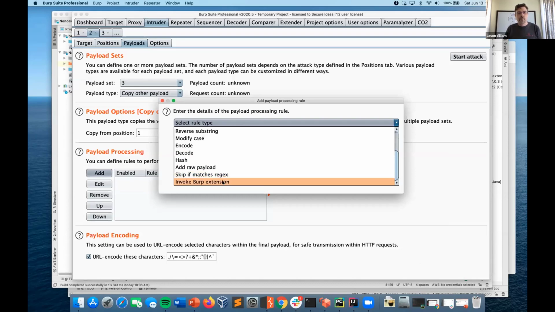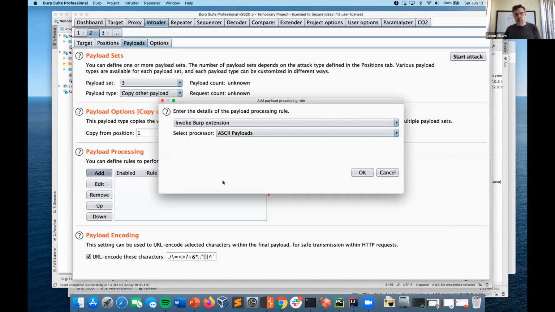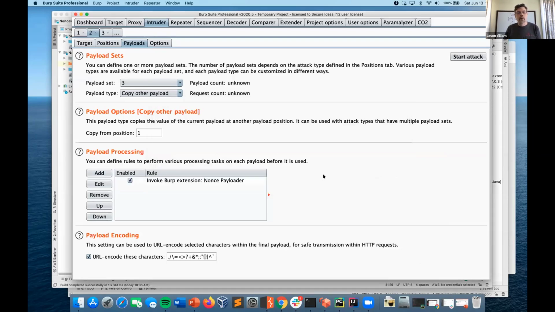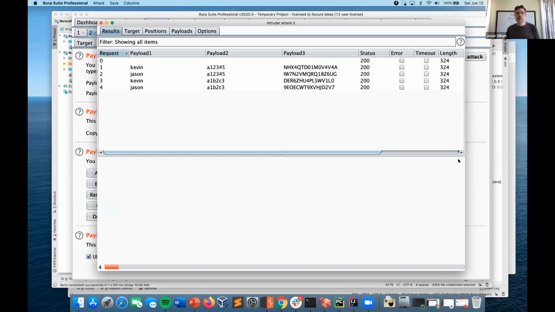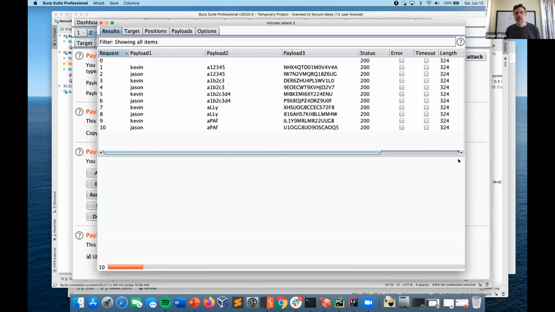One of the payload processing things I can do is invoke the Burp extension, and anything that I've registered through the callbacks will show up on here. So I have ASCII payloads as a different one, and then I have this nonce payloader. All right, so I'm going to invoke that. And that's everything that I need to do. So now I can start this attack. In this case, it's going to run very slowly because I'm making these extra requests out. So this will take a little while.